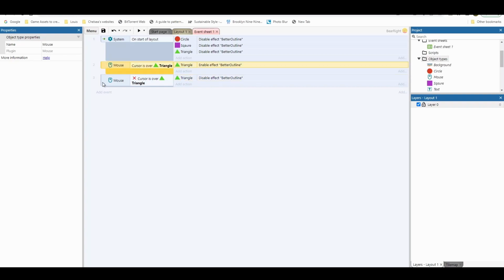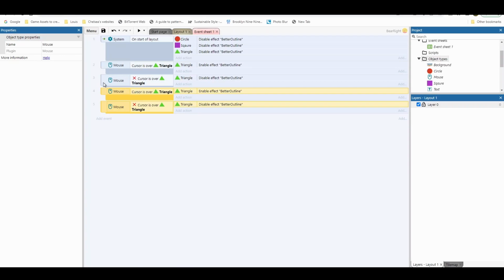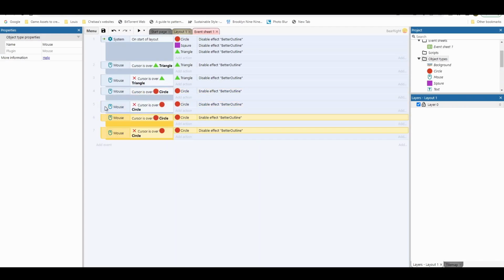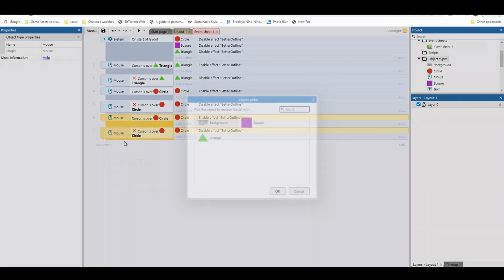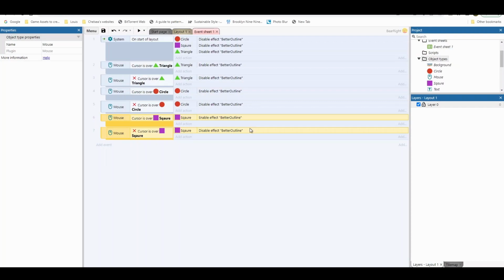Now if we want to do this for the rest of our objects, we can use Control to click multiple times and copy and paste. Right click, replace object, and apply to our circle. Do the same once more, right click, replace object, and do the same for our square. Or our second option is we can create a family, and we can use the family to handle all of this. So then we only actually need 3 lines of code instead of our 7.